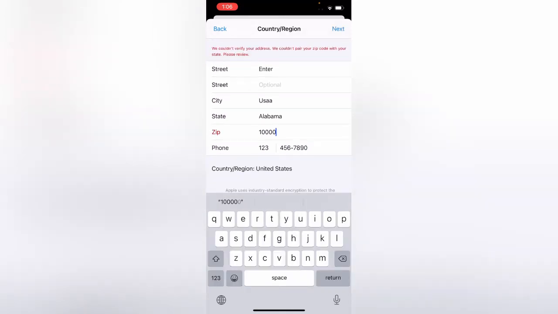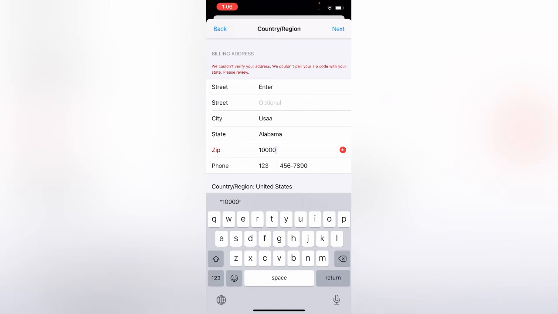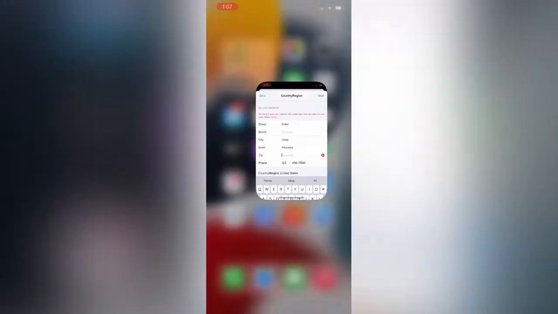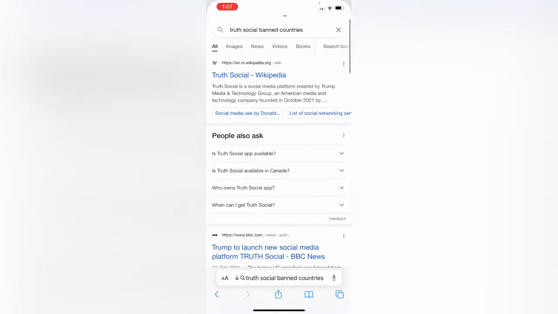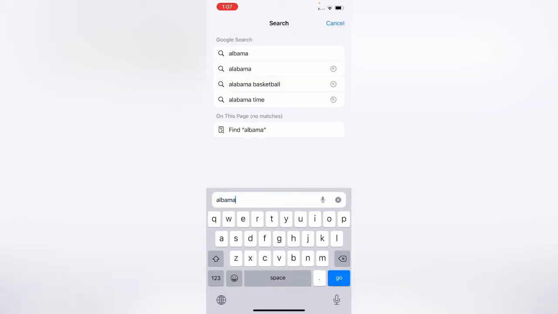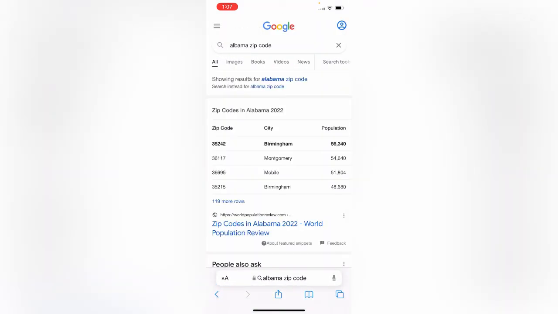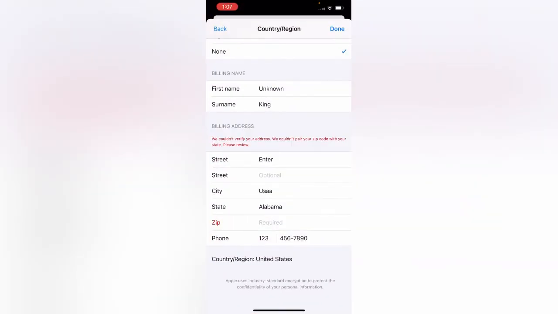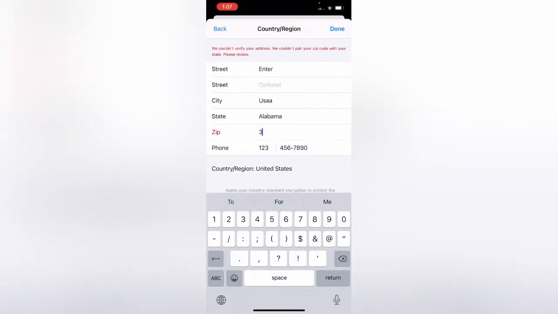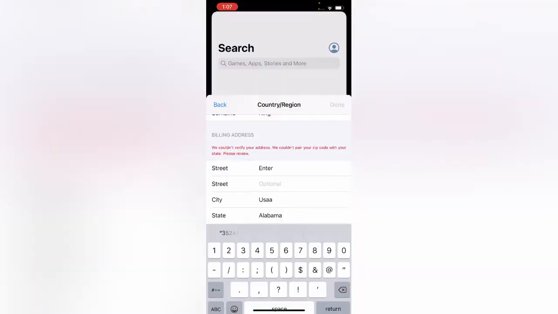So 5-digit zip code, 4-digit zip code. So guys, find zip code. So guys, zip code is 35242.